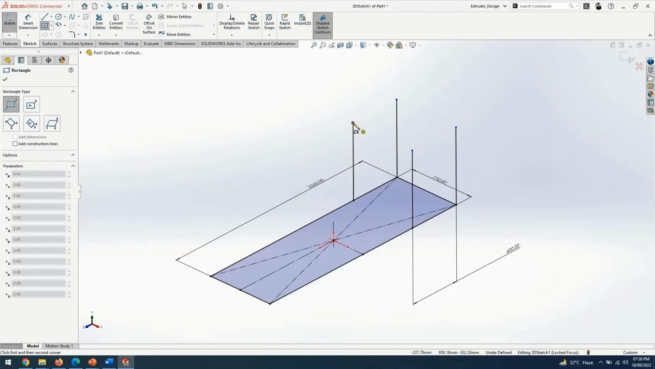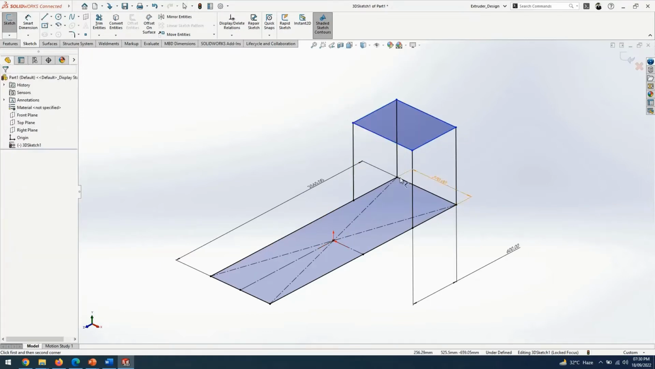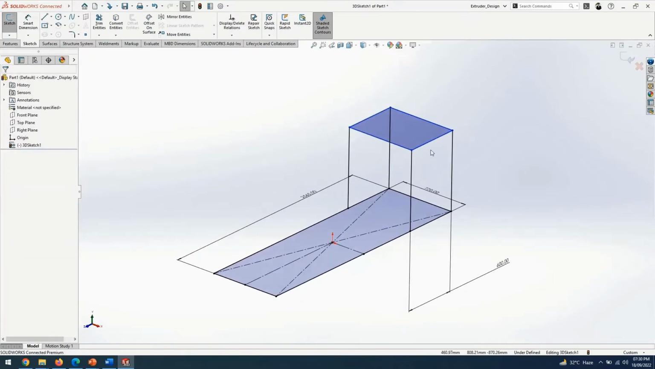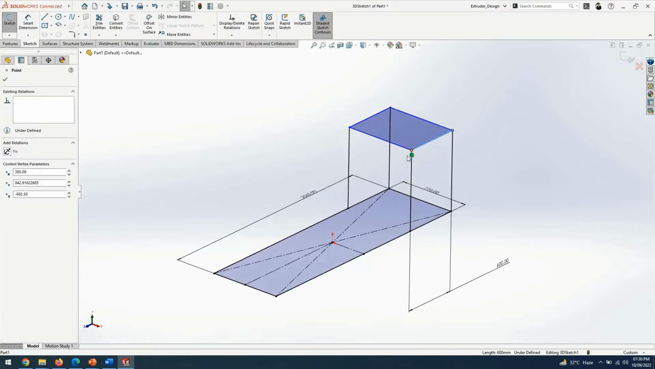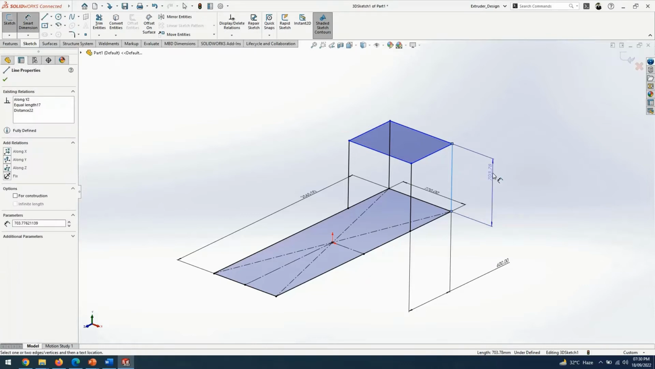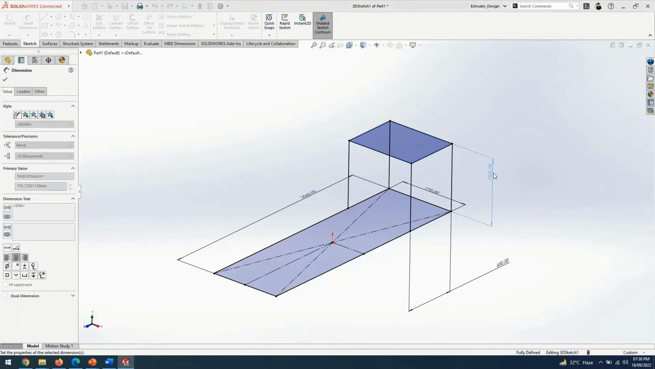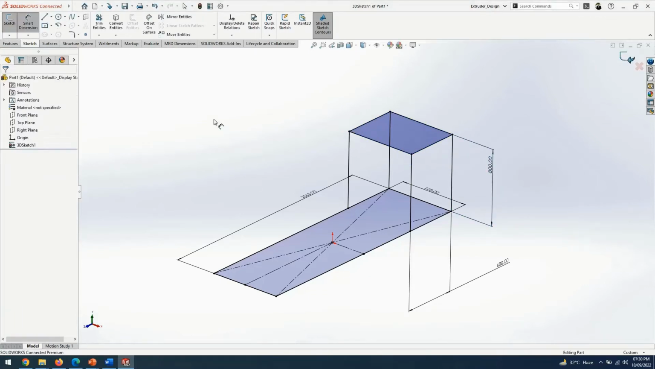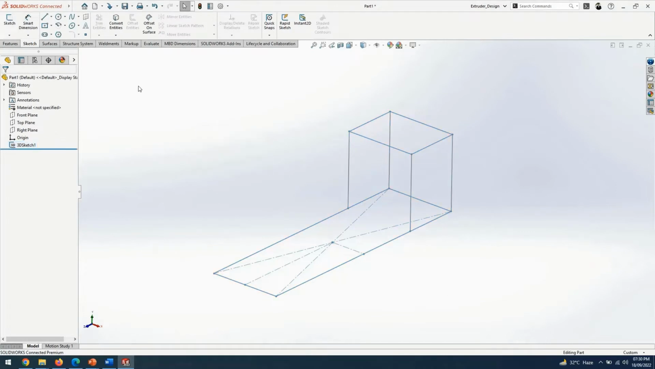Now the last thing remaining is to add the top base. Now he has added the top base, but to make sure it is fully defined, he has to add the dimension of its height. So he has just added the dimension. So now the 3D sketch has been completed. The next thing is to add structures.